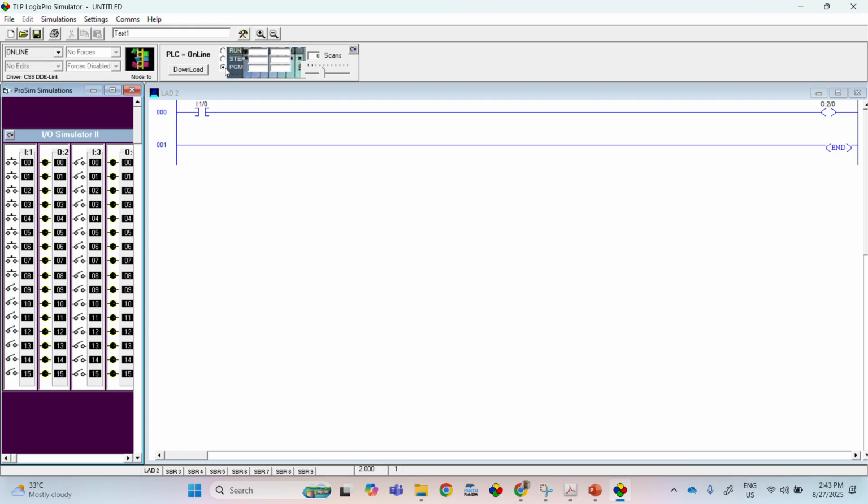Now I go to program mode, and this one I change from XIC to XIO. XIO means examine if open, which is normally closed. XIC means examine if closed. So if I use XIC, it will become normally open. If I make it XIO, it will be normally closed.